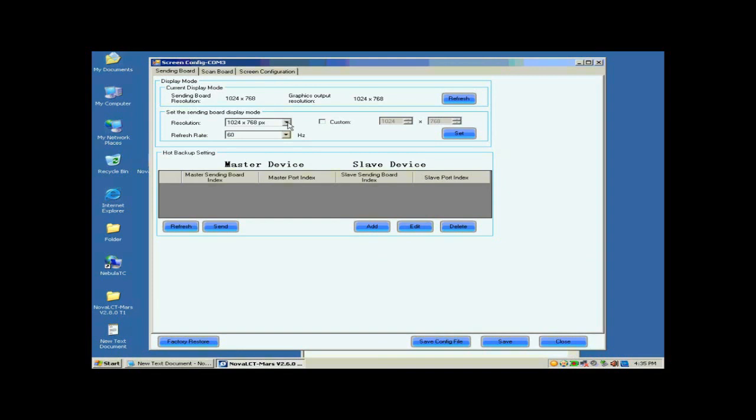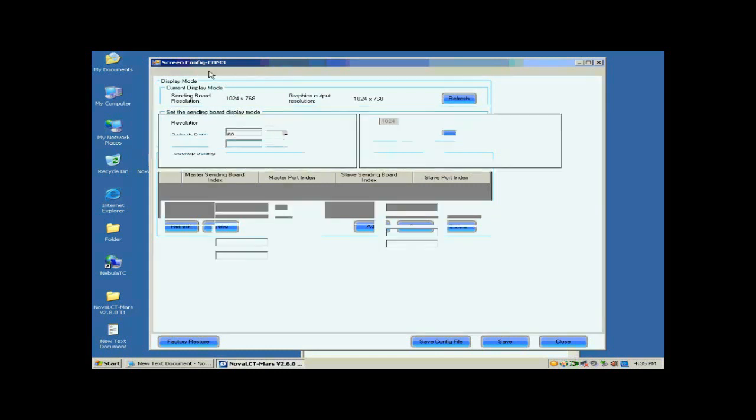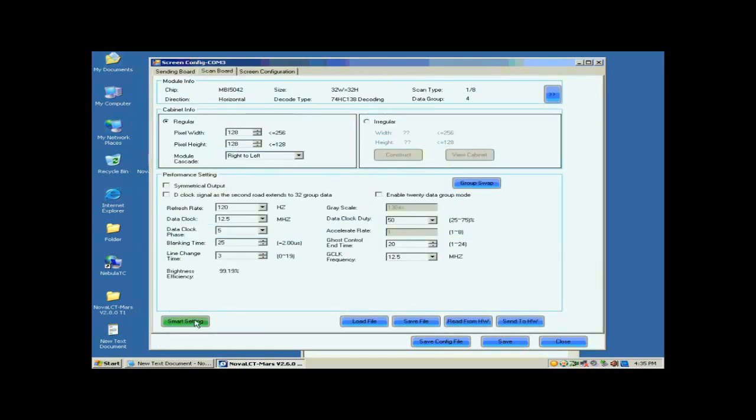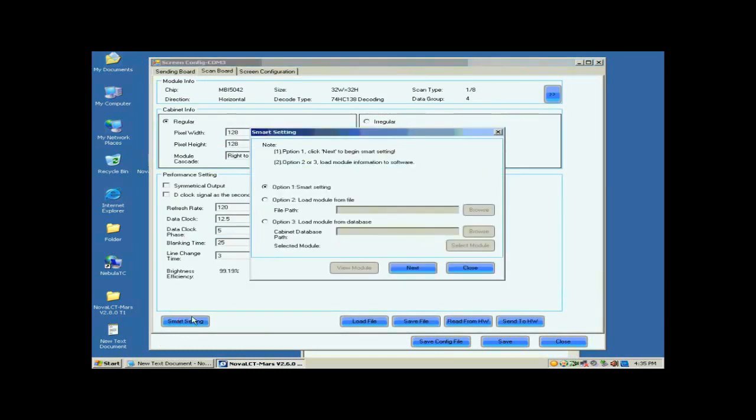Open the sending board page. Make sure the resolution of the sending card is the same as that of the control computer video card. If they are not the same, reset the sending card resolution and set the sending board display mod panel. Open the scan board page. Click the Smart Setting button on the lower left corner to start Smart Setting procedure.